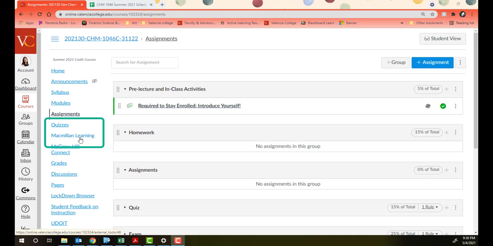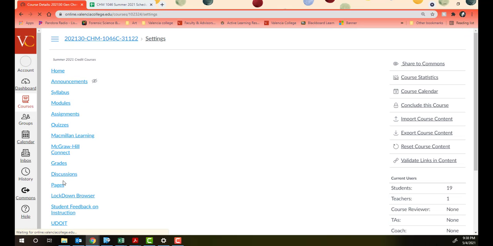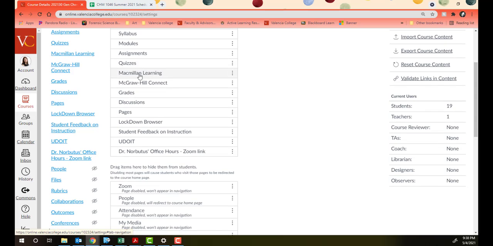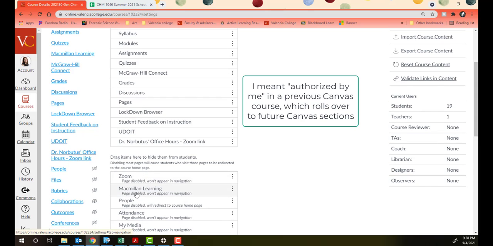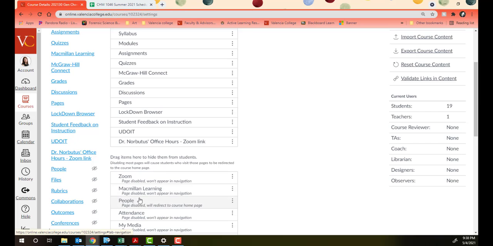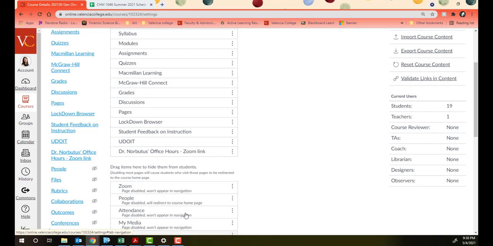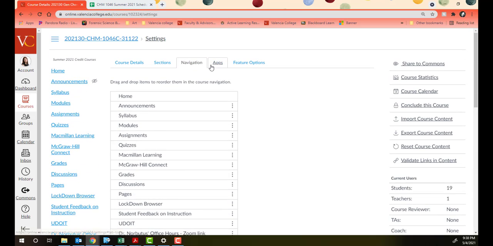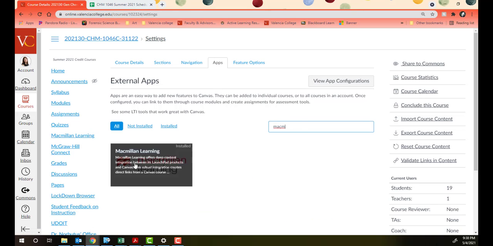So how do you get Macmillan Learning right here? For me, you have to go to settings, and then I go to navigation. And because Macmillan Learning has already been authorized by me, it actually usually shows up in my list of options down here. So I just drag it back up here. If it is not already in this drag list for you, go ahead to apps, and then you'll just Google Macmillan, and you'll have this.